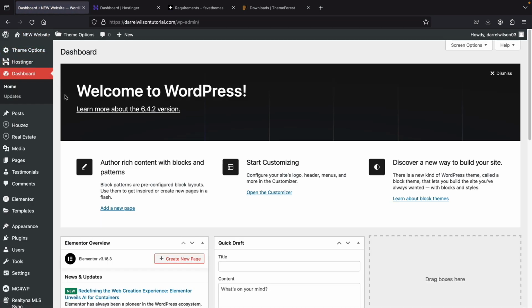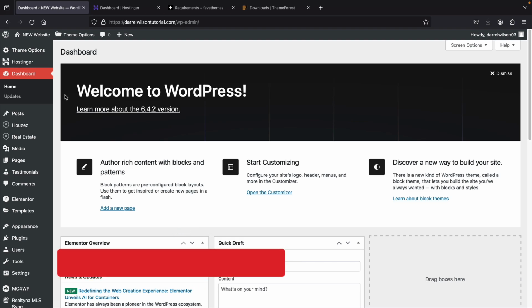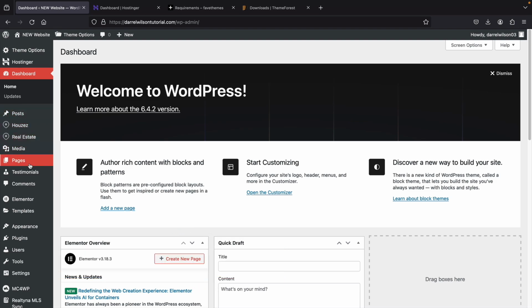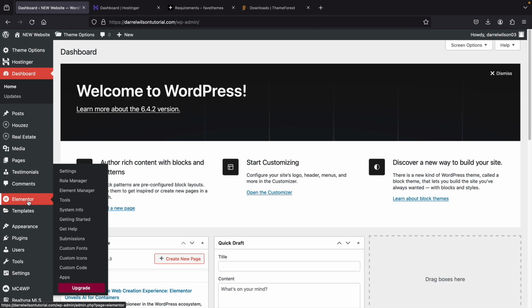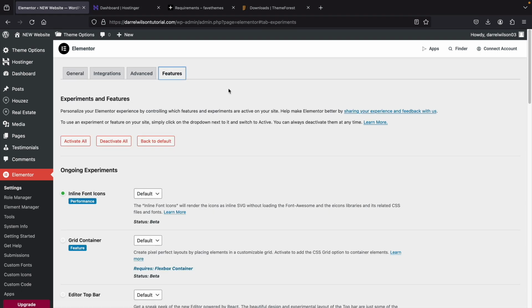All right, now the next thing that we're going to do is adjust some quick settings for the Elementor page builder. So over here, you're gonna see Elementor. Now, Elementor is the page builder that we use to build the websites. And there's something that I do want to quickly adjust in the settings options before we go on any further. And that is the features and the intersections. So over here, you'll see features. Now, don't panic if you don't know what this is.